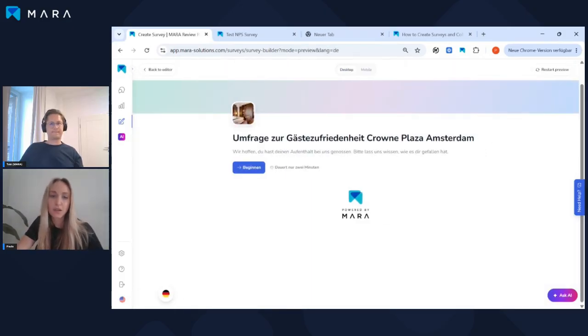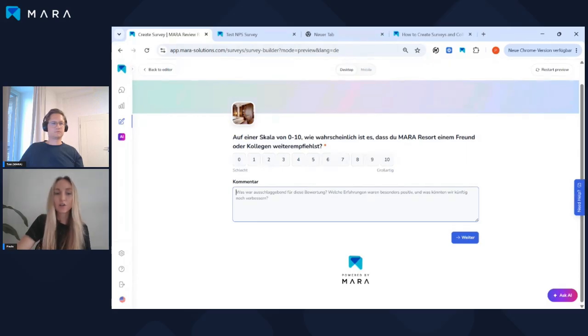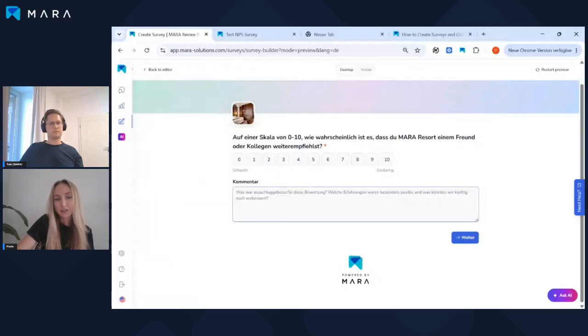So if we preview that and you start, then you have the question, how likely would you recommend the Mara resort? And then they can rate here, and below you have the question, what was leading to this rating. So this is the open text field, and everything that is put in here by the guest will then be treated as the review text also in your inbox and will be analyzed in our analytics, also in the review insights. So the topic detection and the sentiment analytics are also working for the feedback that you receive here.